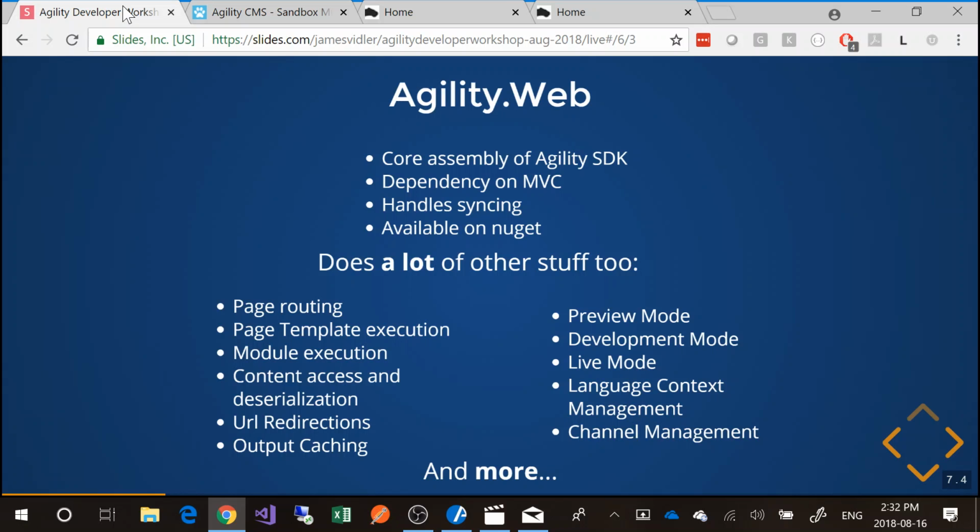So you can have other apps calling the REST API. The website itself can be using the Agility.web SDK. Are there any questions on that at the moment? Yeah. You ever mix the two? Of course, yeah. Like in a single view, like on the same page?